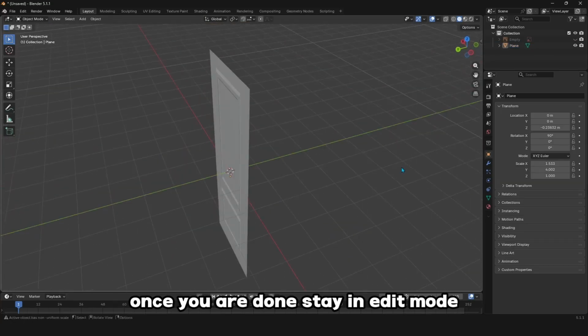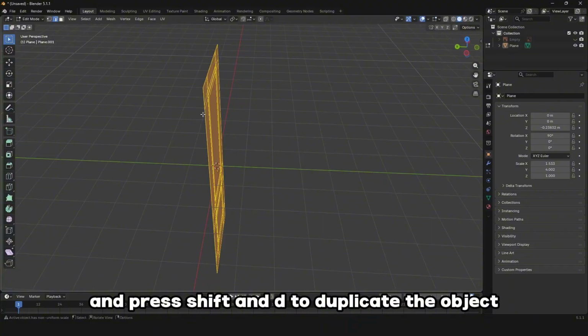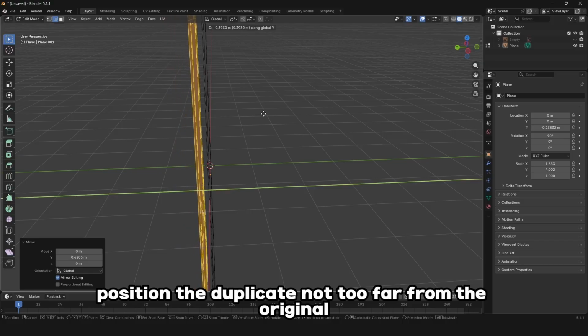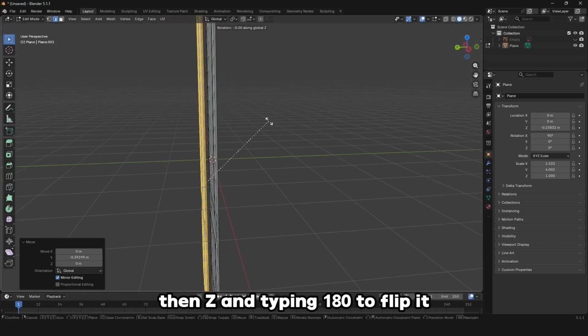Once you are done, stay in Edit mode and press Shift and D to duplicate the object. Position the duplicate not too far from the original. Then rotate it by pressing R, then Z, and typing 180 to flip it.